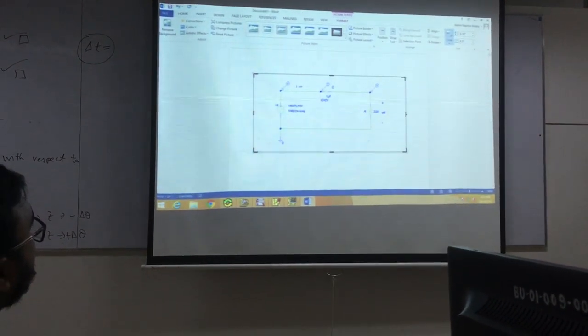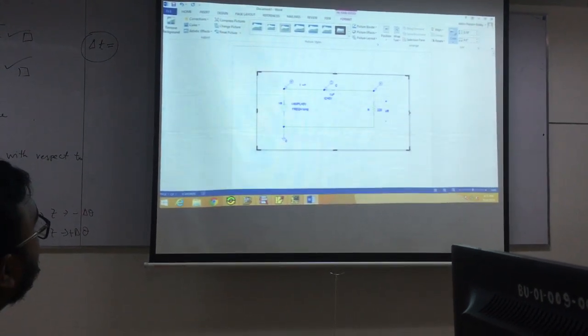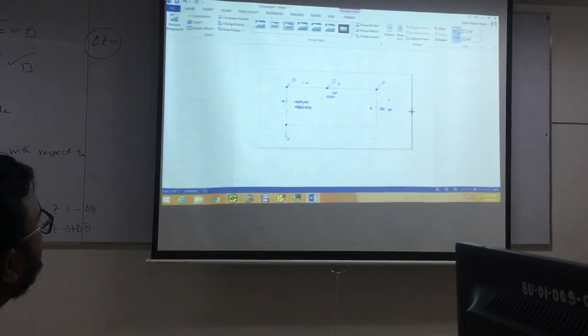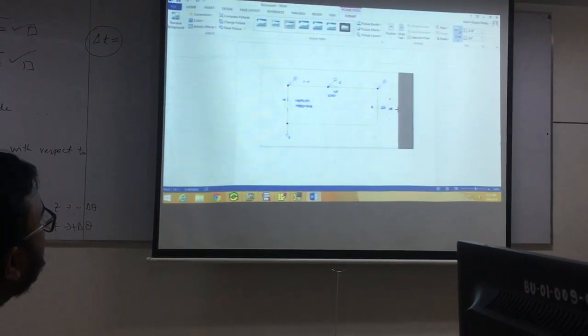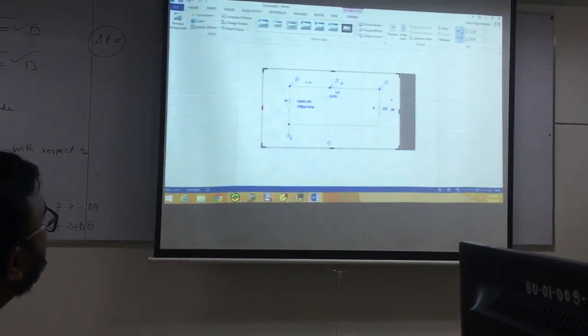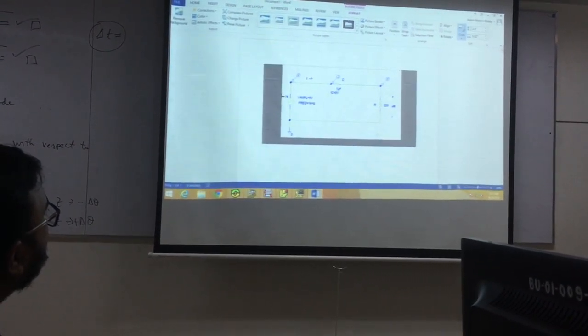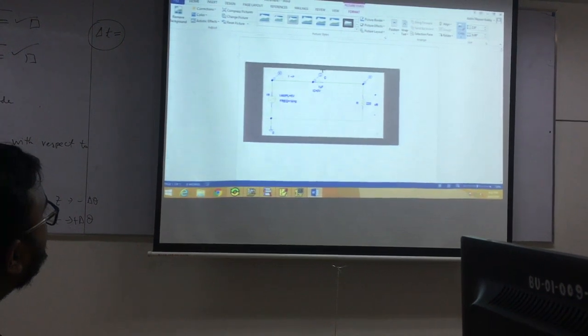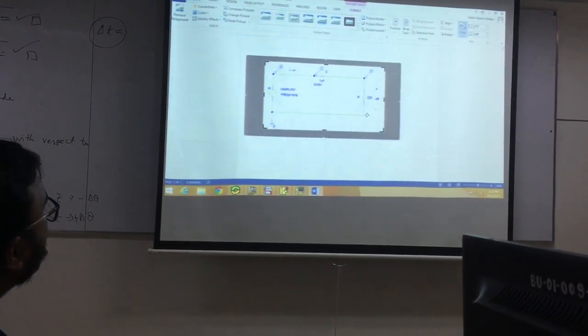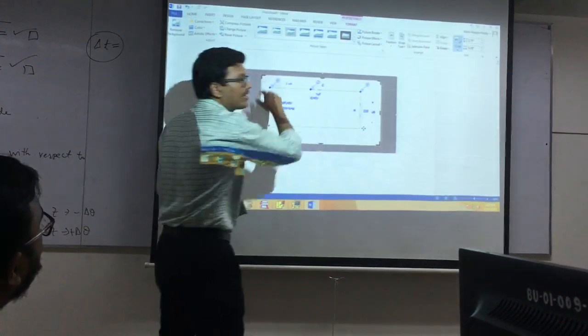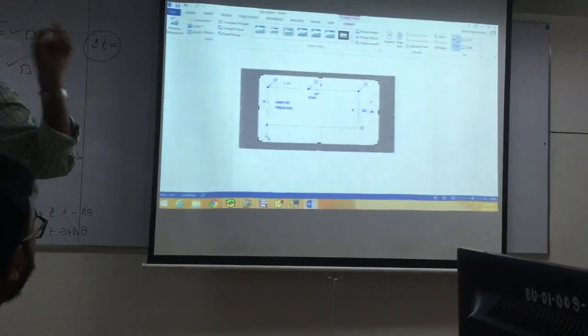If you keep the mouse pointer on top of this border, the mouse pointer is going to change its shape. Then you click and hold and move inwards, not outwards. Like this, that, this, and this. Okay, so the portion in shades is gonna go away. This is how you remove the border.